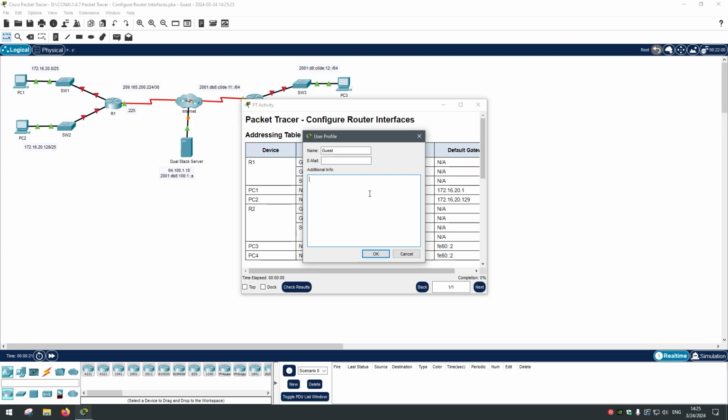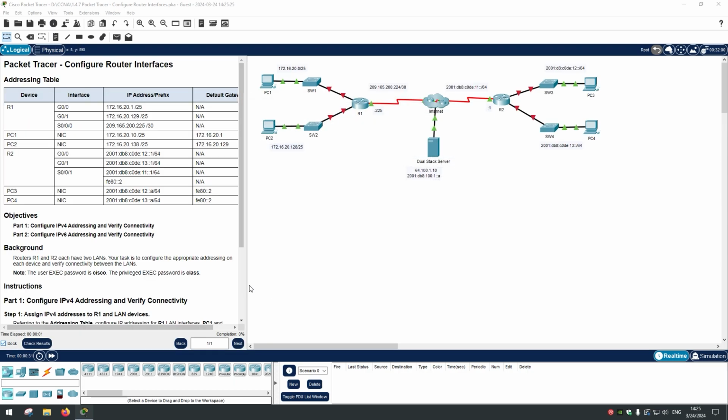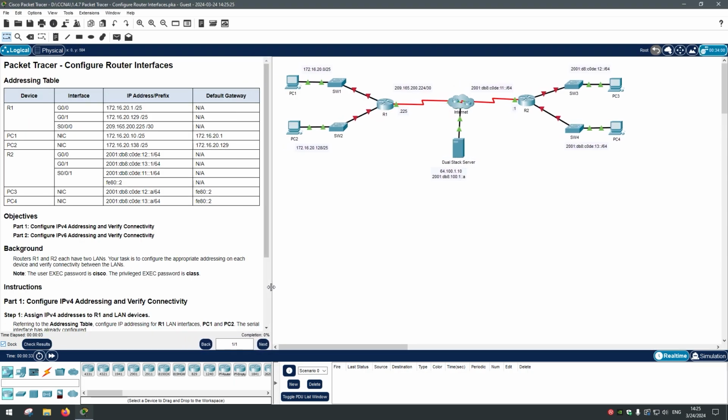Hello everyone. In this Packet Tracer activity, I'll be showing you how to configure router interfaces in a very simple way. We already have most of the things set up for us, so it's not really gonna be hard. I'm just assuming that you know some basics of networking before getting started.